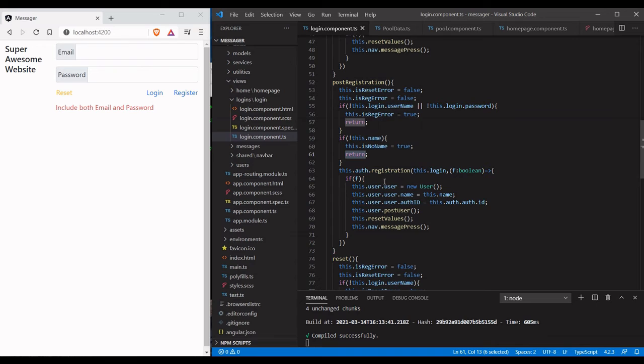Then we're going to go ahead and log the user in. We're going to create a user. We're going to add the name, auth ID. We're going to post the user, reset value, and then go to the message screen. This way we do our registration, we add a user with the name that was the display name we showed earlier, and we go ahead and save that so you have a user by default.